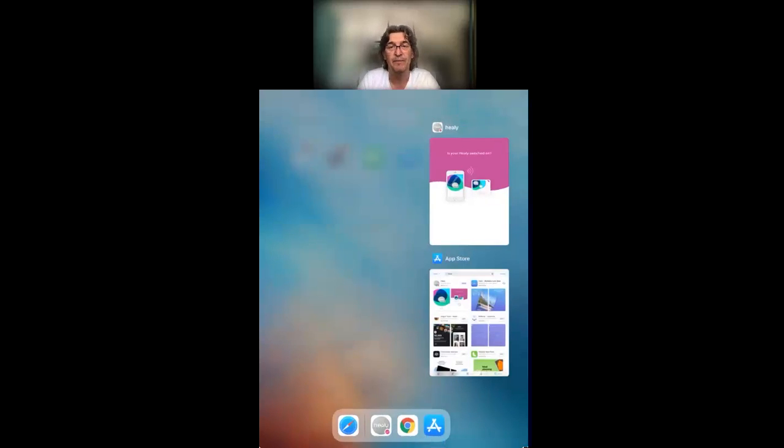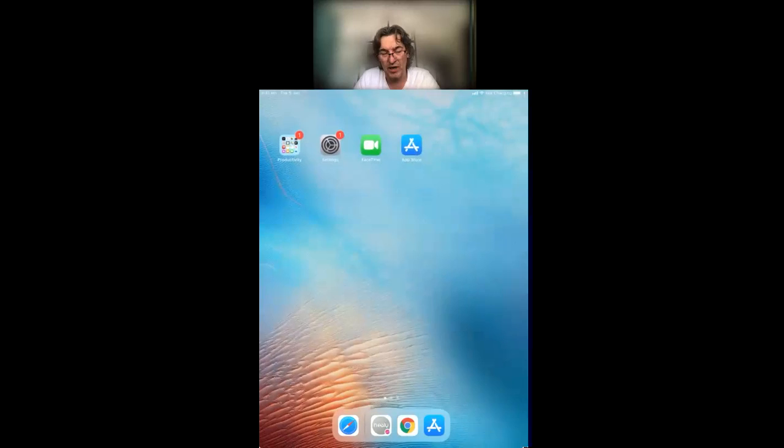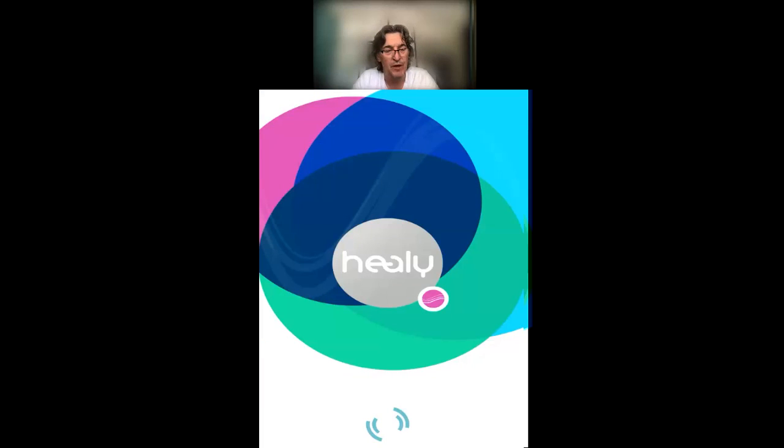So with an iPhone or an iPad, if you just double click the home button, it will put your programs in a list like this, and then you can just scroll them upwards to close them. And then you can just click back on the Healy app, turn back on your Healy device, and they should connect together.